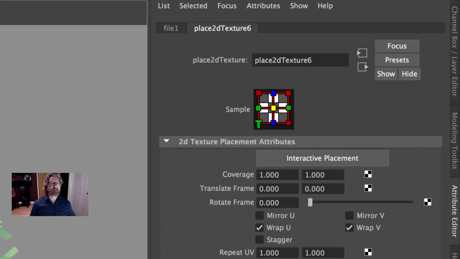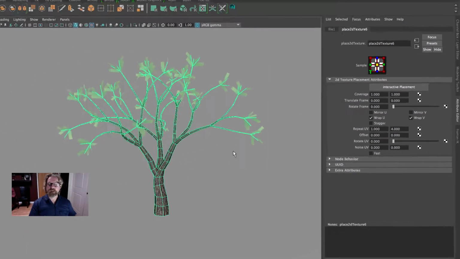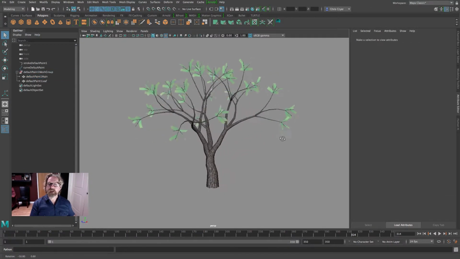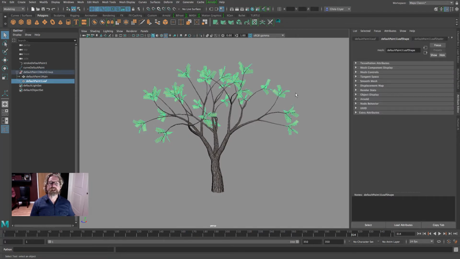And on the repeat, the U and the V, you can think of it like horizontal and vertical. It's really just the two space directions in a 2D map. We'll increase this by 4. And so that's repeating around, so it's a little bit less stretched. And that looks pretty good. We'll come and do the same thing for the leaves.